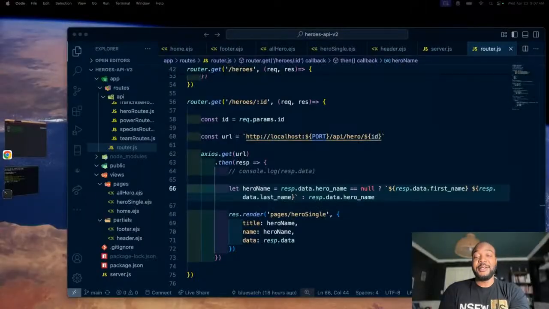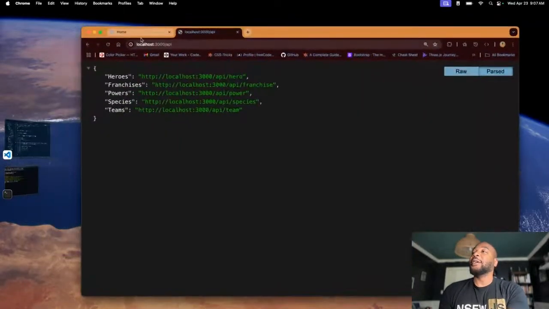Share my screen. Let's hope this works out. We're gonna see what's what. Okay, so where we left off, we created a single page. We're working on a single page for our heroes.